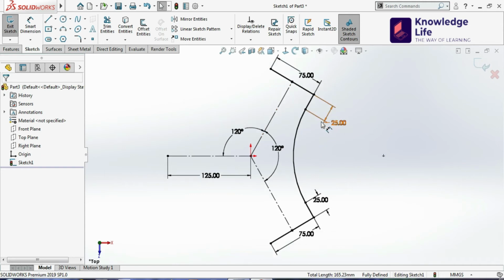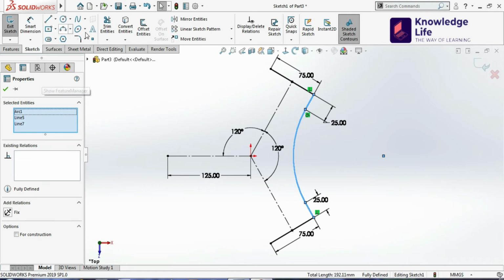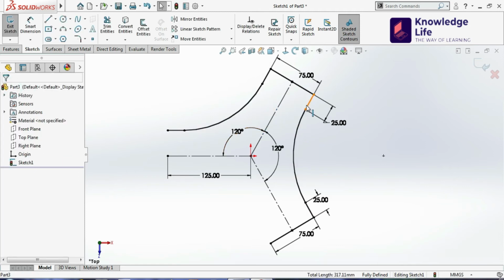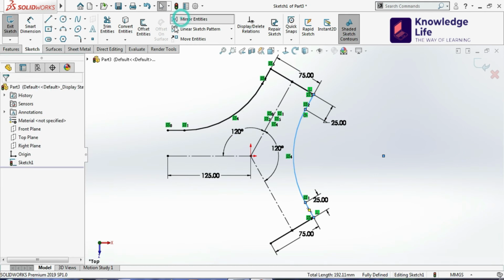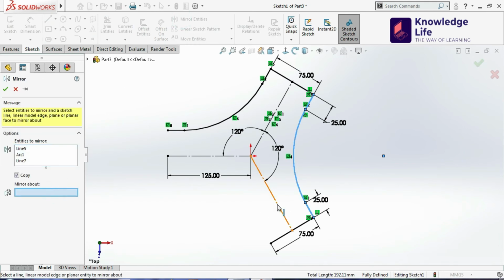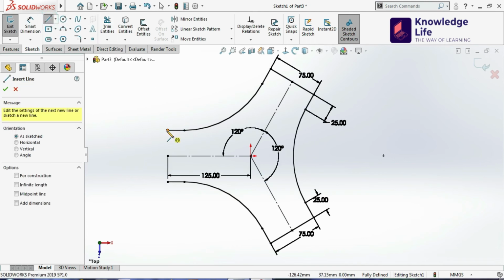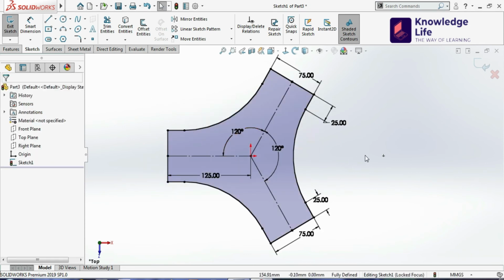So now we will go for the mirror. I'll select this and this and click on the mirror command, and I want to do the mirror about this. In a similar way I will select this and this. I'll go for the mirror here. I want to do the mirror about this and just go with the OK. Now click on the line and just make a closed sketch from here to like this. Now you can see your sketch is getting ready.